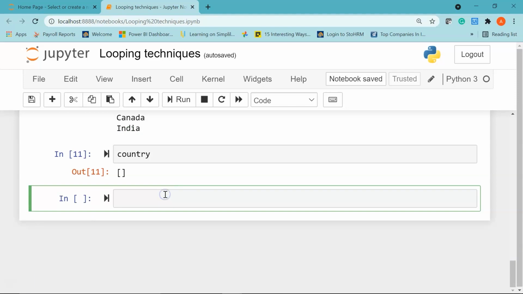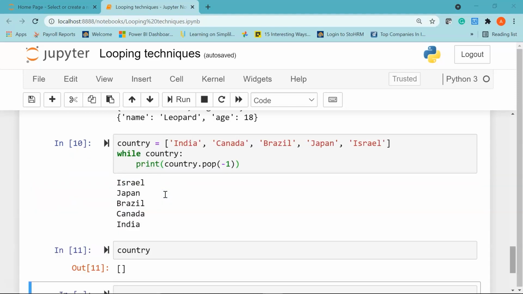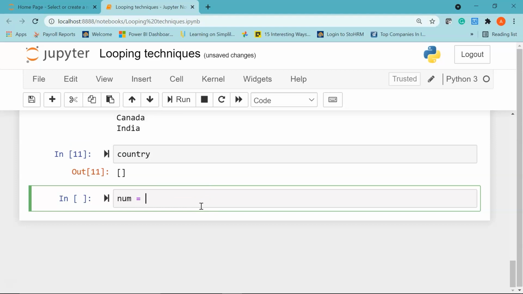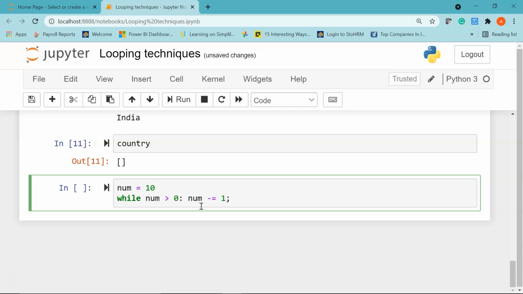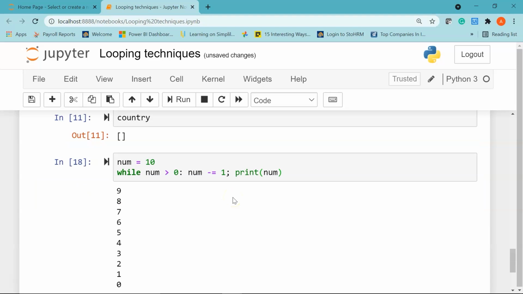Now let me show you how you can use while loops in just one line. So for that I'll create a variable called num and I'll assign a value of 10. I'll say while num is greater than 0, I'll say num equal to num minus 1. I'll give a semicolon this time, and then I'll say print num. Let's run it. You can see it here. We have printed 9, 8, 7, 6 up to 0.